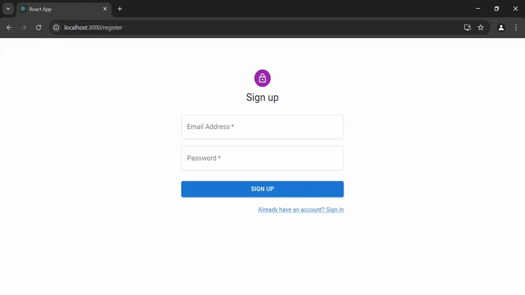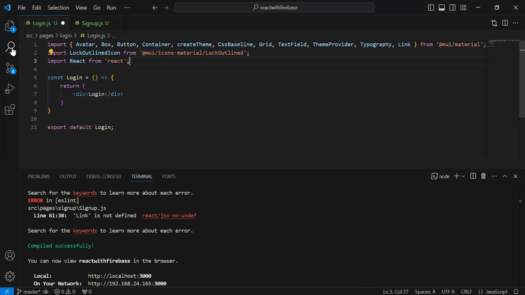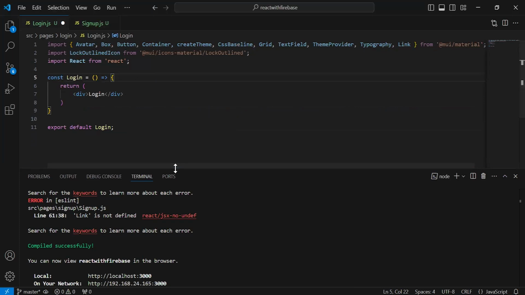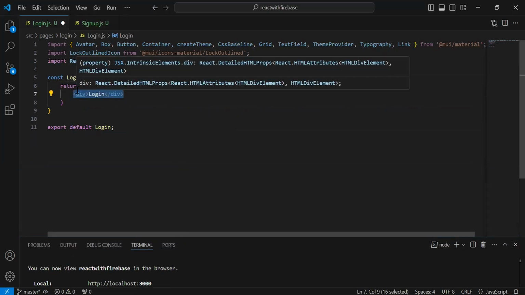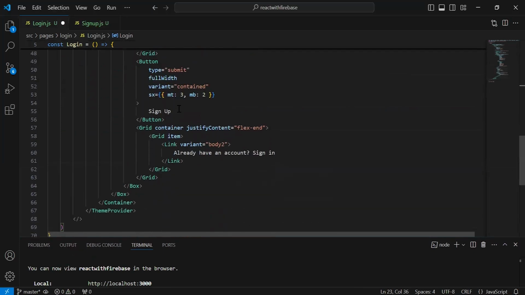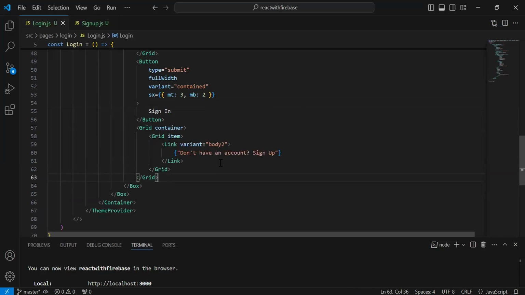Now I'm going to create a form for the login. So let me copy these imports. After this, I'm going to copy the HTML code. Let me add it inside the return statement. Now I'm going to update the caption of the form that is sign in, the caption of the button that is sign in, and let me update the grid section of the link. As you can see, the grid where we have a link with the caption, we don't have an account, sign up. Let's navigate to the browser.